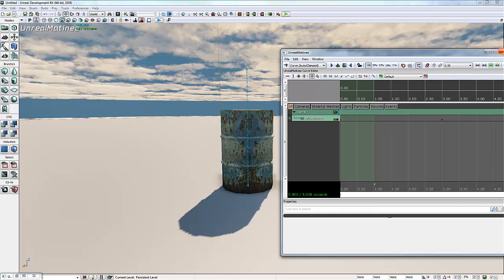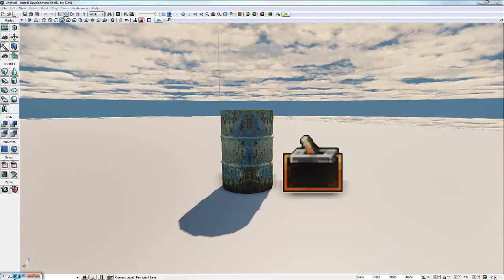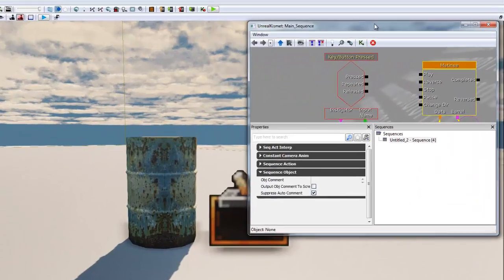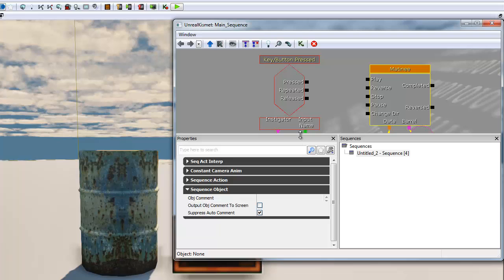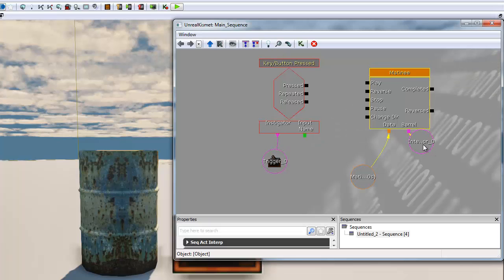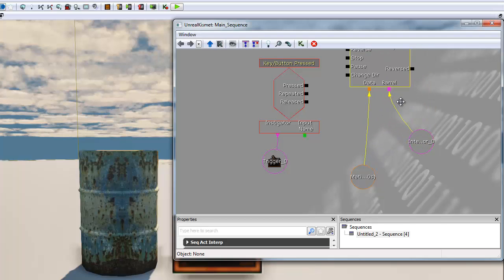So now that I have my animation done, I can close down Unreal Manatee. I'm going to open back up my Kismet, and let's look at what's happened inside of Kismet right now. Now remember, when I made my movement track, I had my mover selected. You can see that the manatee now has the manatee node coming into it, which is the data, which is my animation, which is 5 seconds or so. And then I also have the actor. The actor coming in goes to that layer, and this is what's being animated, which is my barrel right here.